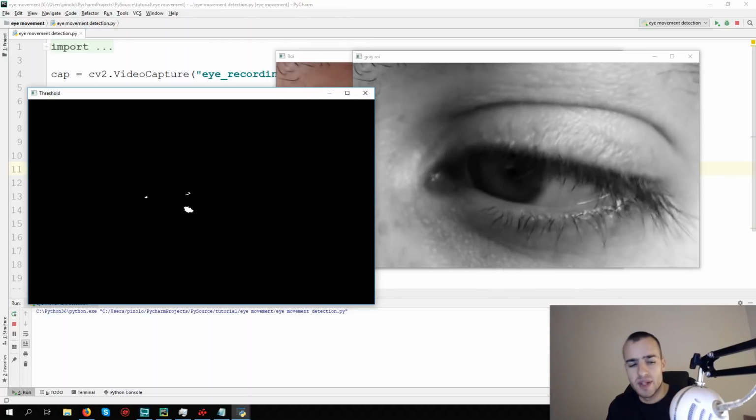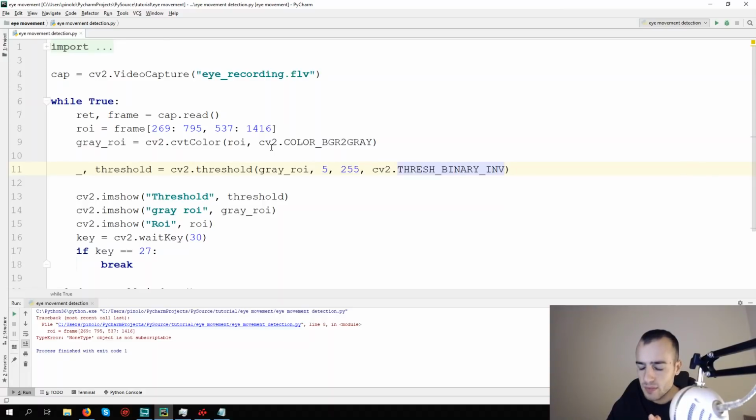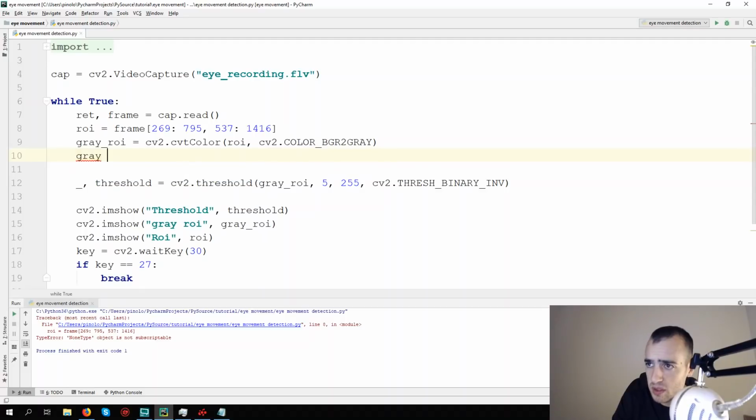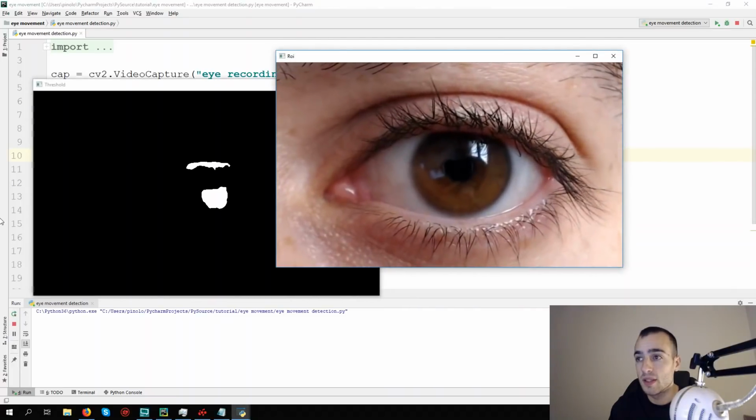So let's make this step first. Let's remove this noise. We can blur the image to remove some noise. So gray ROI will be equals to cv2.GaussianBlur of the gray ROI. The kernel size is 7 by 7. The greater the kernel, the more blur will be the image, the less noise we will have, but also the less precise will be the detection. So we need to find some balance. Let's try 7 by 7. Let's see what result we get.